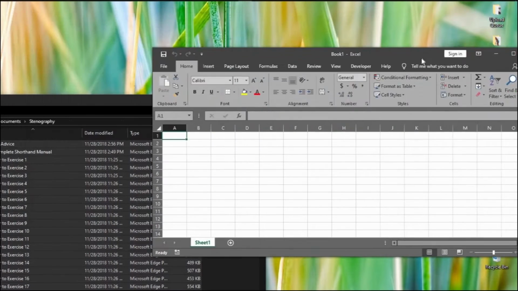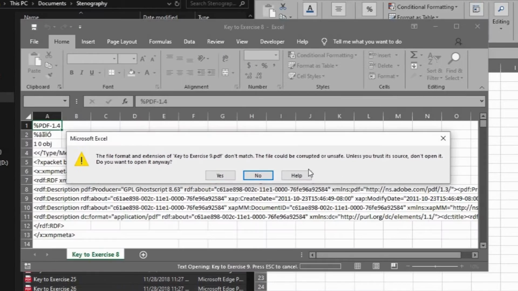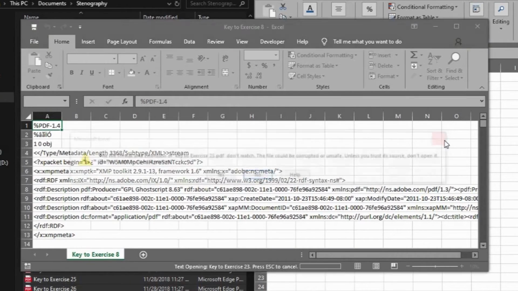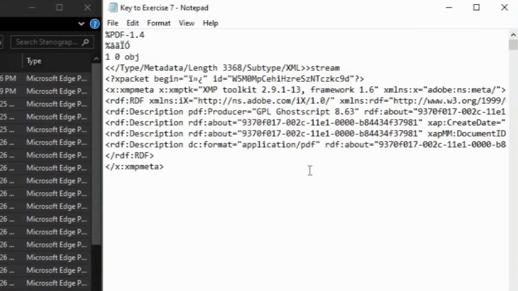Let's try Excel. It is different from the first two applications, but the text is gibberish. Same with Notepad.